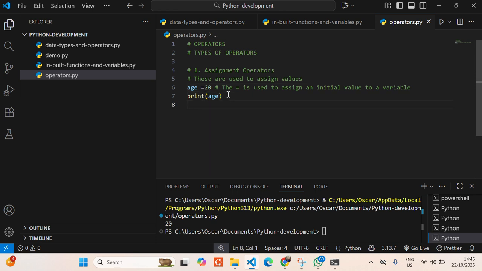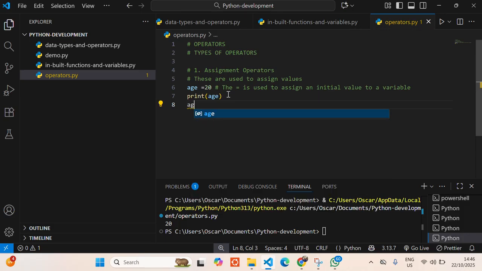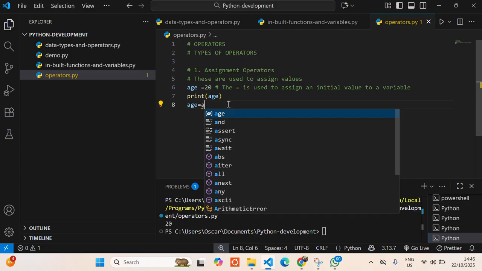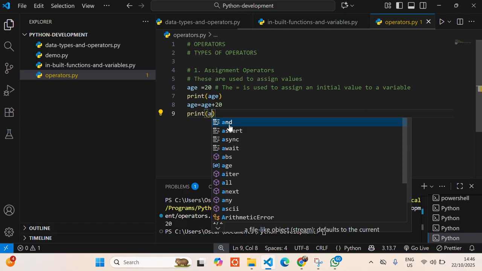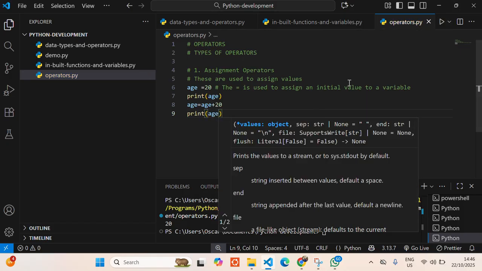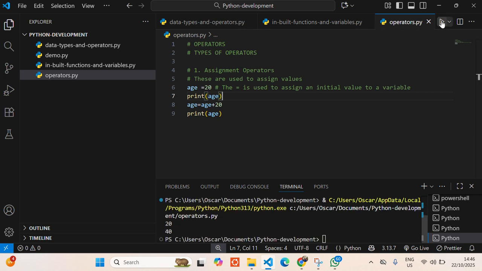So if I want to add 20 to this variable, I would again say age is equal to age, variable age, plus 20. So if I print age again after adding 20, and run this, it will give us 40, because we have added 20 to the variable age.